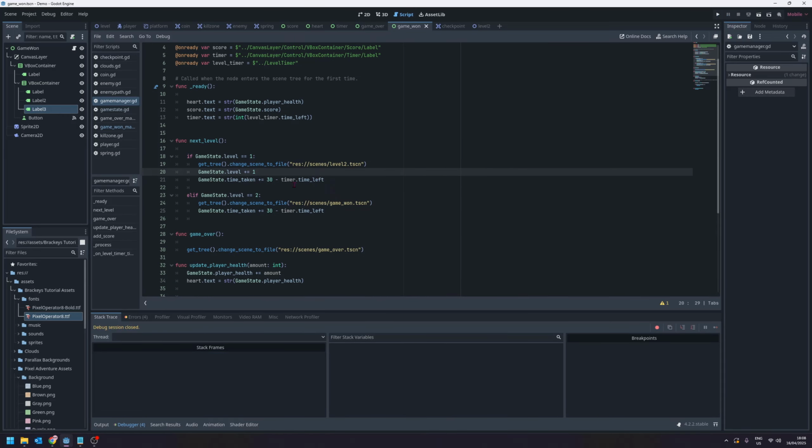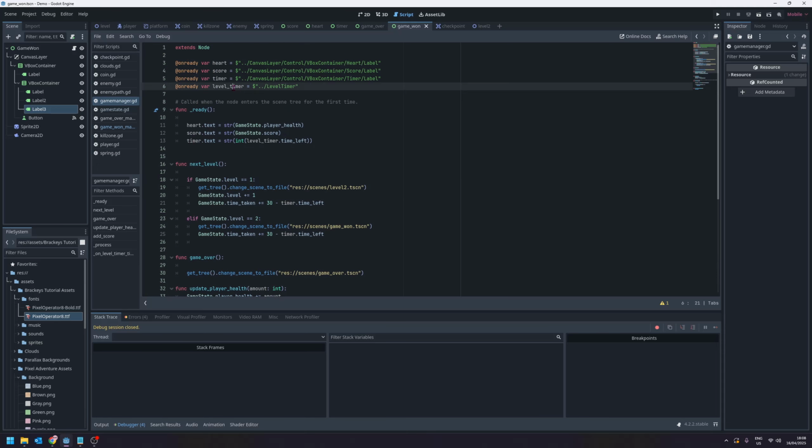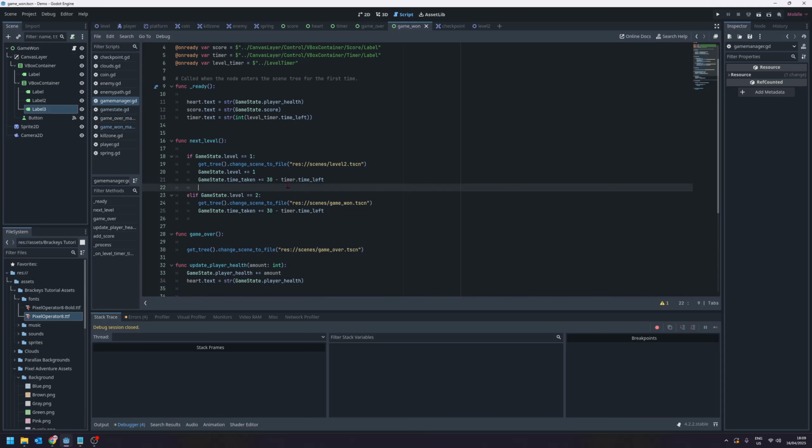Okay, so I just went and tested it and I had made an error. So I forgot that our timer here is actually referring to the label, whereas I should have used level timer. So down here where I did this calculation, it should actually say level timer.timeleft, not timer.timeleft. So I'll go and run that again to test.